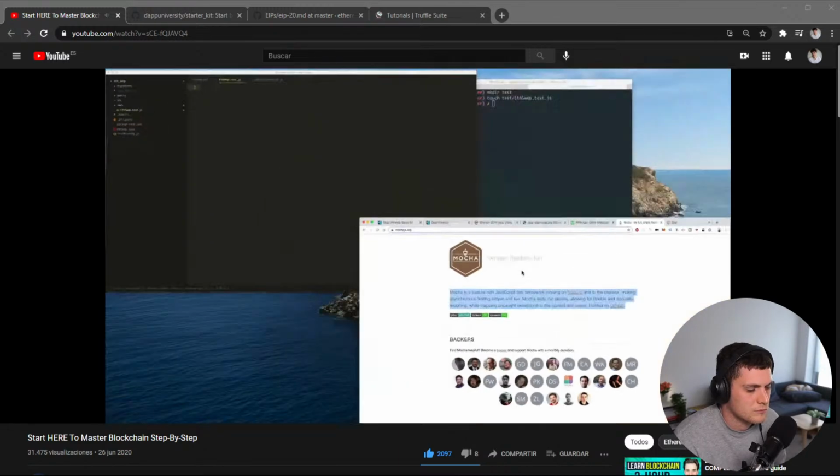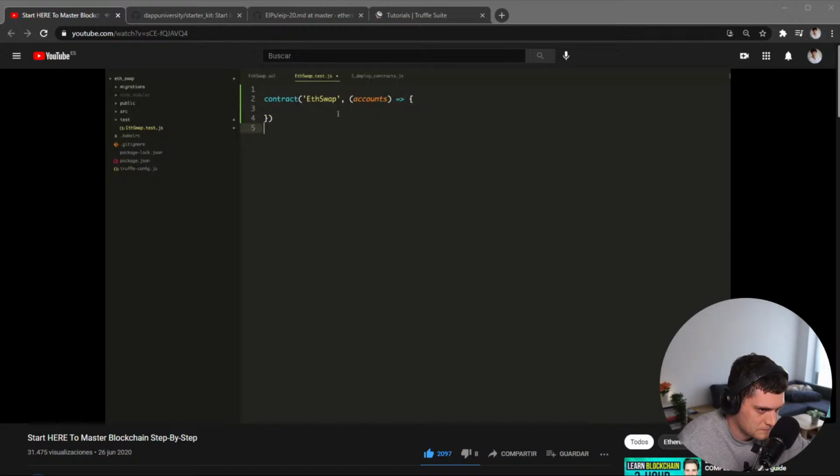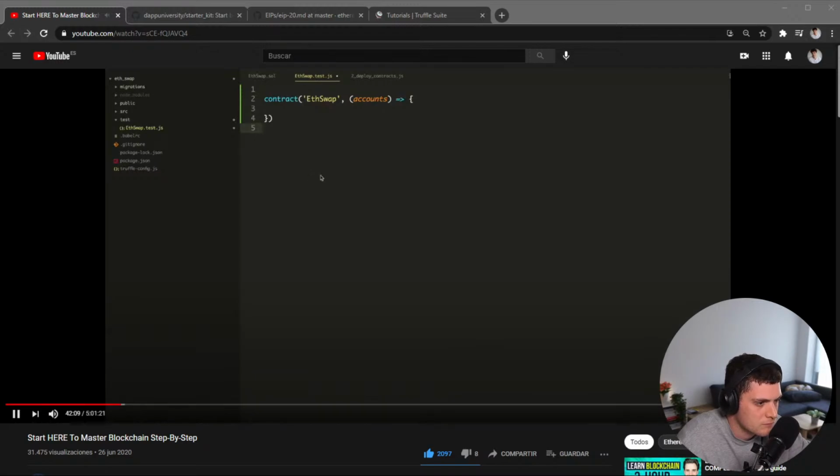So let's go ahead and create our tests. So we'll go to this file and we'll create a test like this. We'll just say contract, right? And we'll paste in ethswap, and then we'll say accounts, all right? And then we'll pass in a callback function like this with an arrow. And this is where we'll write all the tests inside of here, all right? So in order to write tests against it, we must first import the smart contract just like we did in our migrations file.